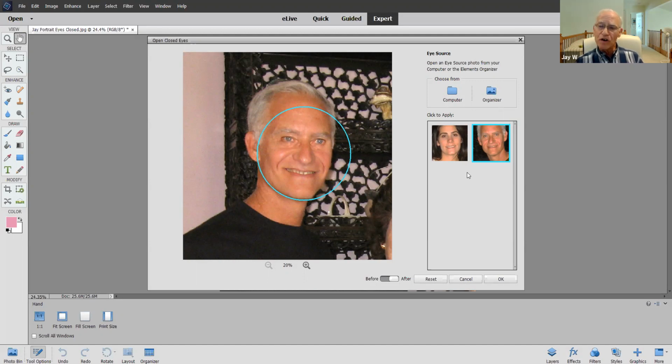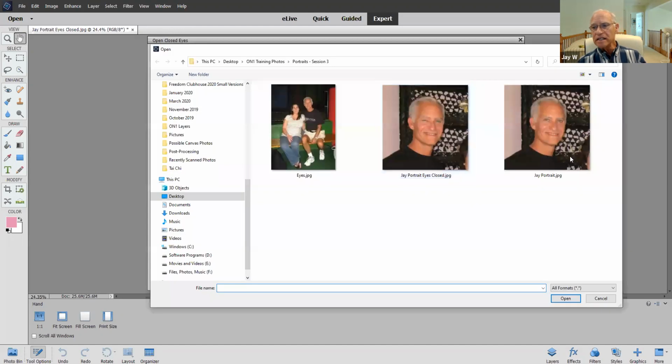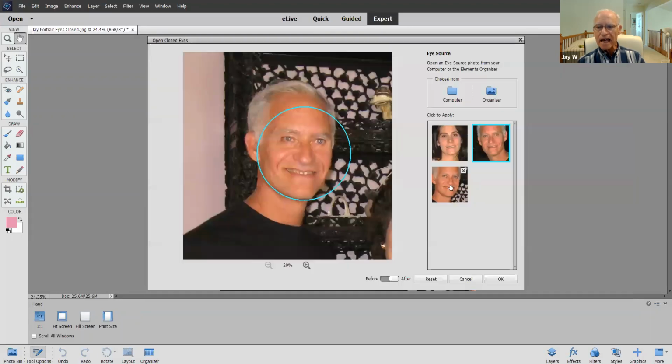Now, if you have another photo that you took at the same time that is virtually identical to this photo, but there were other things that were wrong with it, which is why you didn't want to use the photo. Let's say you were talking at the time, so your mouth was open, so you didn't want to use that photo. Then that's ideal. If I select another photo that was taken at the same time, and I click on that, then the eyes are going to be perfect.